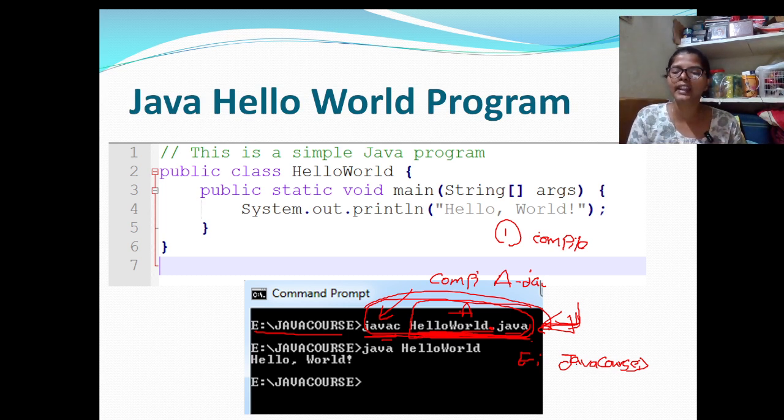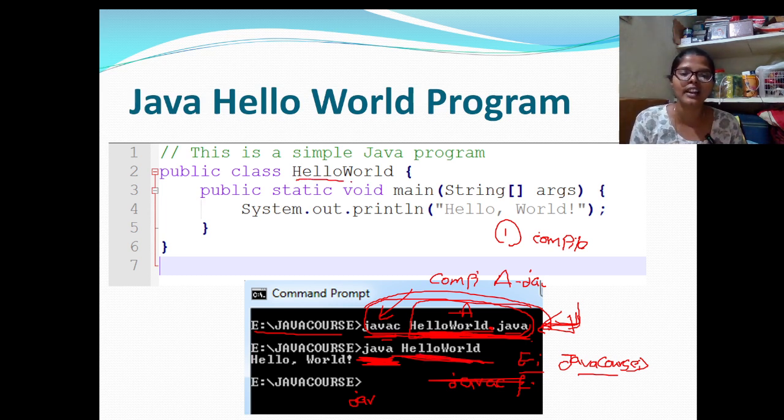Now you compile the program. It is not displaying any error, it is given like this. Now it's time to execute your code. To execute, to run your code, the command is java. So to compile, the command is javac file name. To execute, to run, the command is java class name. This is the class name that we use to run our Java code.